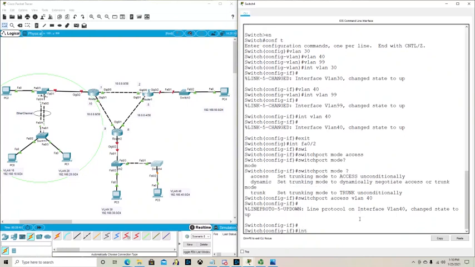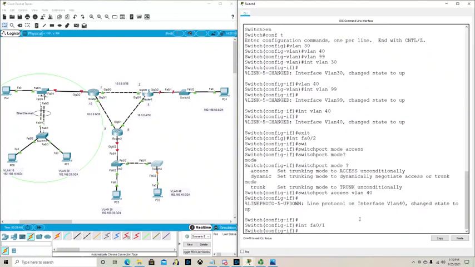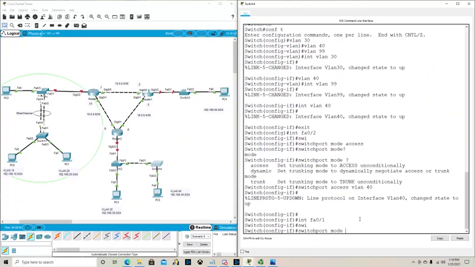So the next thing that we'll do is we'll go into our FA0/1, and we're going to create our trunk, assign it to a trunk link. FA0/1 is the port going over to switch 2 here. So we'll say switchport mode trunk.